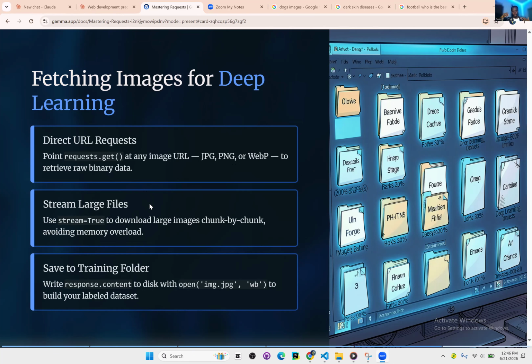So when you use streaming, we set stream equals True. That means we want to download large images chunk by chunk and avoid some kind of memory overload. Another thing is that we also want to save to a training folder, so we write that response.content. There are methods inside of this HTTP requests library that we could use to save our file, write it into the disk and all of that.